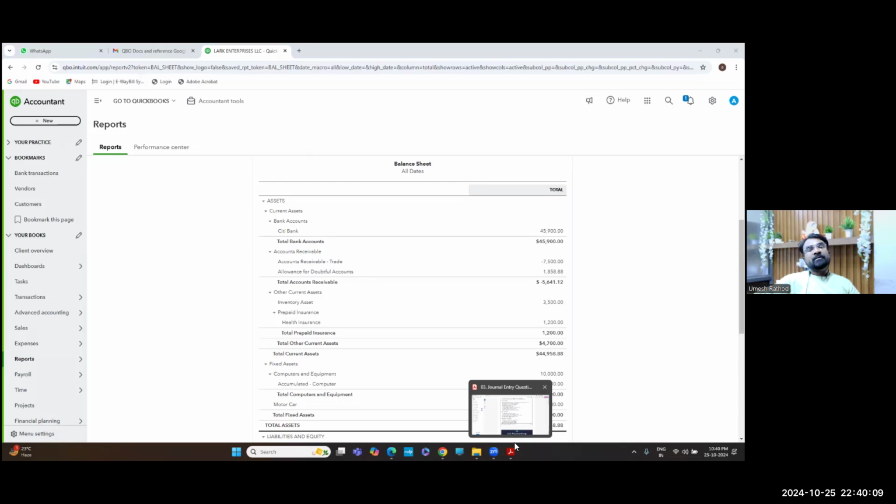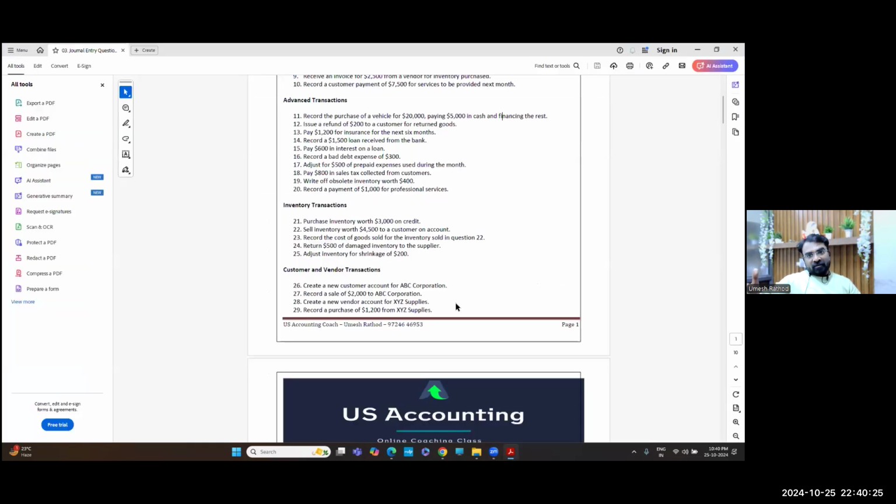Now, when we go with the advanced transactions, it is showing record of the purchase of a vehicle. So we have recorded a fixed asset worth 20K and made a payment of 5,000 against that 20K. The rest of the amount we have received through a finance company. So we have created a loan payable account under the balance sheet, and we first made a bank deposit for the 15K, and made the payment of the vendor bill with the 15K. Then issue a refund of 200 to the customer for returned goods. To record this transaction, we have used return receipts.